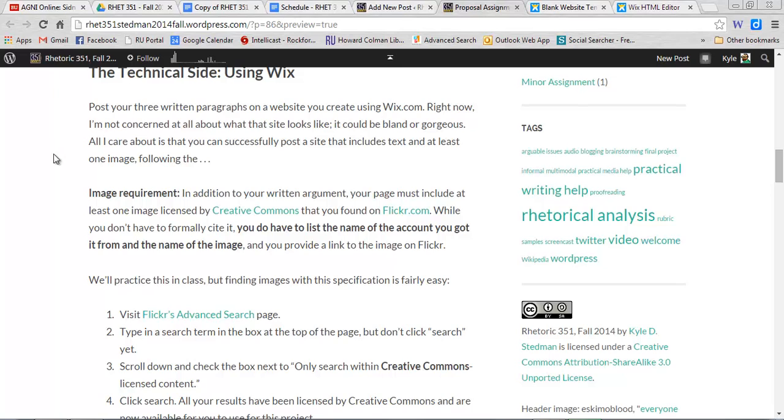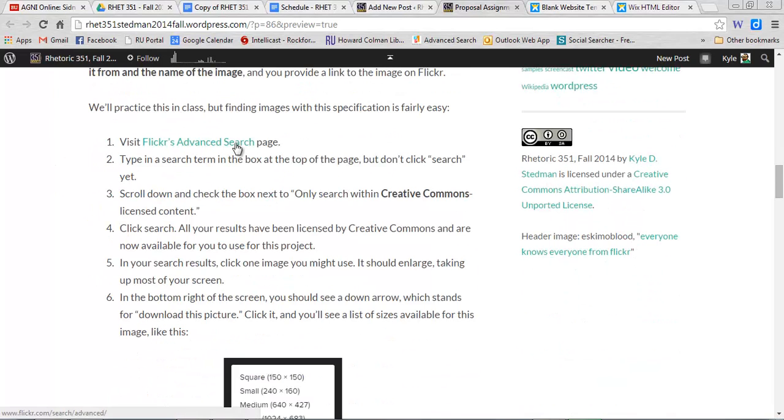Well, if I go back to the proposal assignment, it gives me some very specific instructions about how to get a picture. So I'm going to go ahead and do that. I'll open this Flickr advanced search in a new tab, and that link is taking me straight to the page I would go to if I went to Flickr and clicked advanced search. You can get there on your own from Flickr.com, but I just give you the link straight to it so you don't have to worry about it.